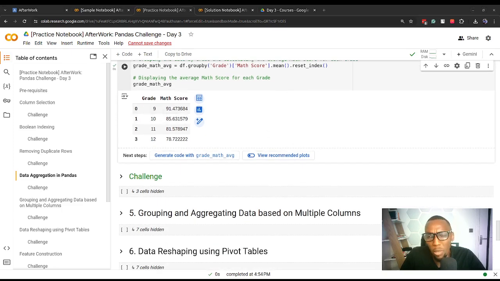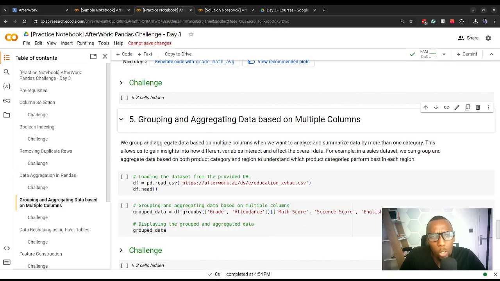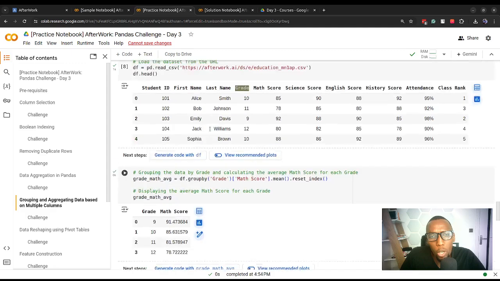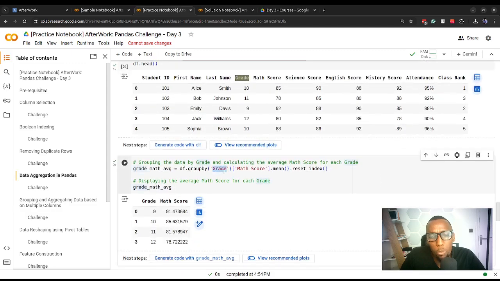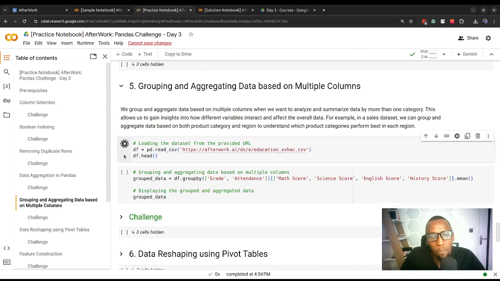And we can use this data maybe for other purposes, maybe for creating a visualization, maybe a pie chart or a bar chart to compare the different categories. Pause the video and then work on the challenge. Moving on, grouping and aggregating based on multiple columns. So here we grouped based on maybe just grade. So assuming that we wanted to group based on another column, maybe another category, then we can do that. So in our case here, let's do this.